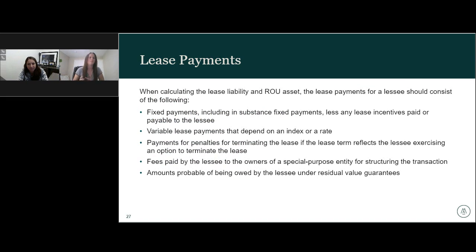Okay, so now lease payments. Historically under 840, lease payments were fairly simple. You pay $50,000 a year annually and you have your lease payments. However, now there's a lot more consideration that goes into what those payments are. You can have fixed payments, you can have variable payments, there are payments for penalties if you're reasonably certain you're going to terminate, there are fees paid for structuring the transaction, and there are also some amounts under residual value guarantees, which we won't get too much into today.